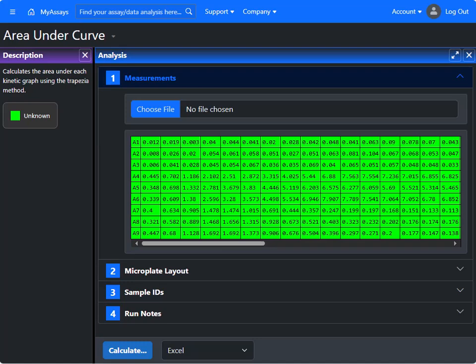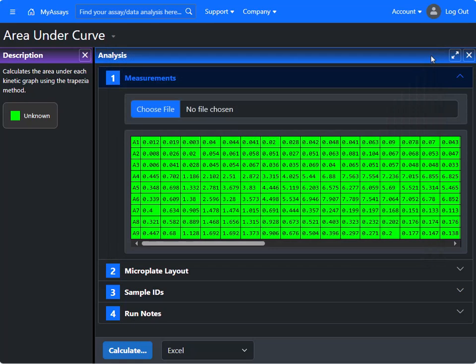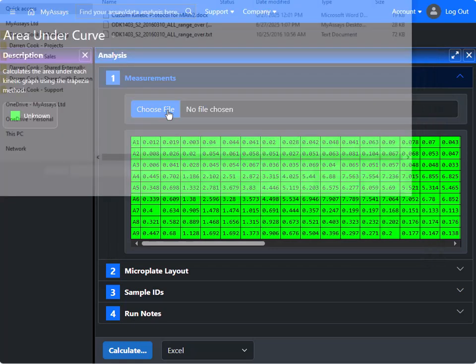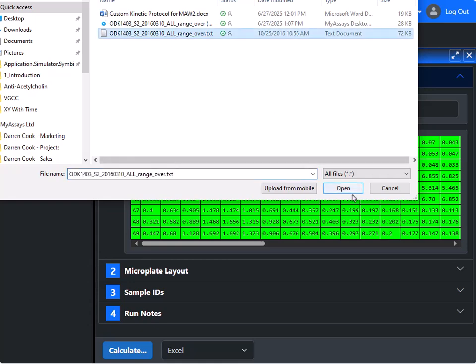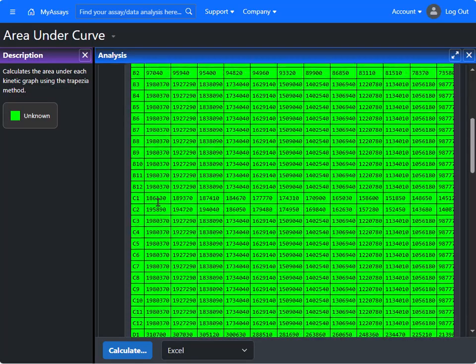I have an example measurement data file, and reviewing the file you can see that it is in a different format from the pad layout data in this assay. But that's okay, MyAssays can recognize the file format and import the data successfully. I'll select Choose File, browse for and select my measurement file, and pressing OK we can see that the data was successfully imported and the data in the pad is now updated.